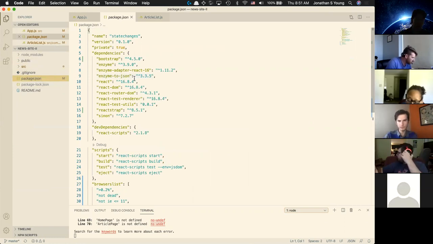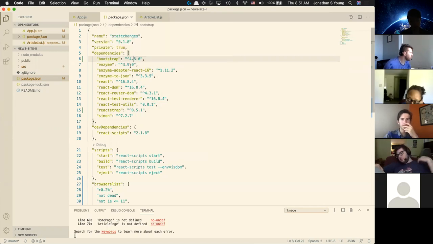What I like to think of this as is kind of like a ship's manifest. It keeps track of the name of your particular application and all the dependencies with the version numbers. So this is saying, whenever you bring up this particular application, I need Bootstrap greater than or equal to 4.5.0. I don't know what enzyme is. It's probably something that Bootstrap relies on. I don't know what enzyme adapter is. It's probably something that enzyme relies on. All of these packages we need to install in order to actually run this.